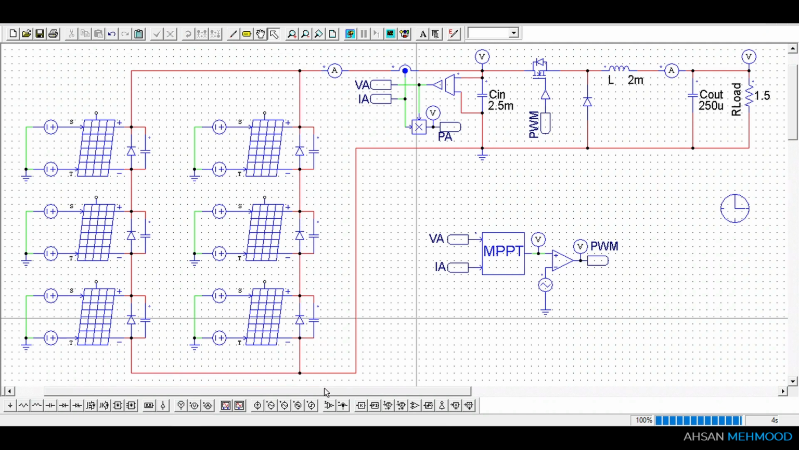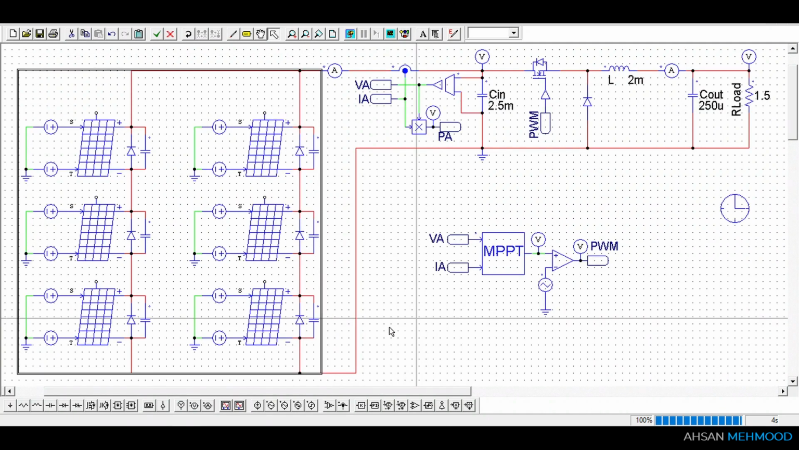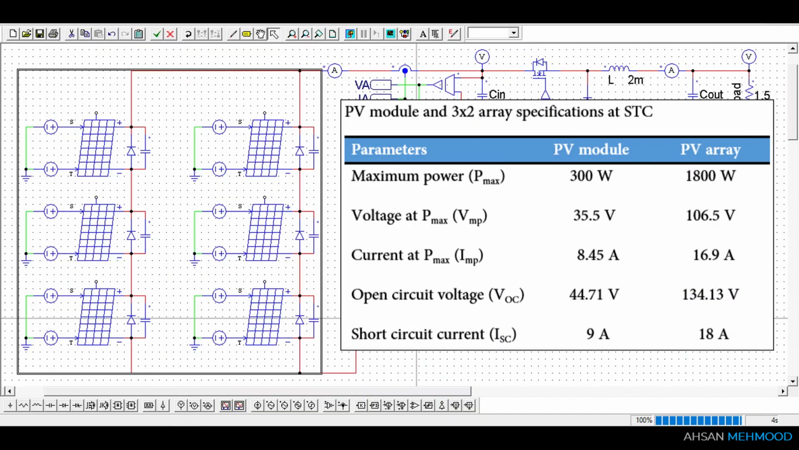The first subsystem is a 3x2 PV array. The design of PV modules and arrays in PSIM has already been covered in a separate video. The link to that video is provided in the description. This array delivers 1800 watt at MPP and standard testing conditions. Maximum power voltage and current of PV array are 106.5 volt and 16.9 ampere respectively at standard testing conditions. The PV array's detailed specifications are listed in this table.